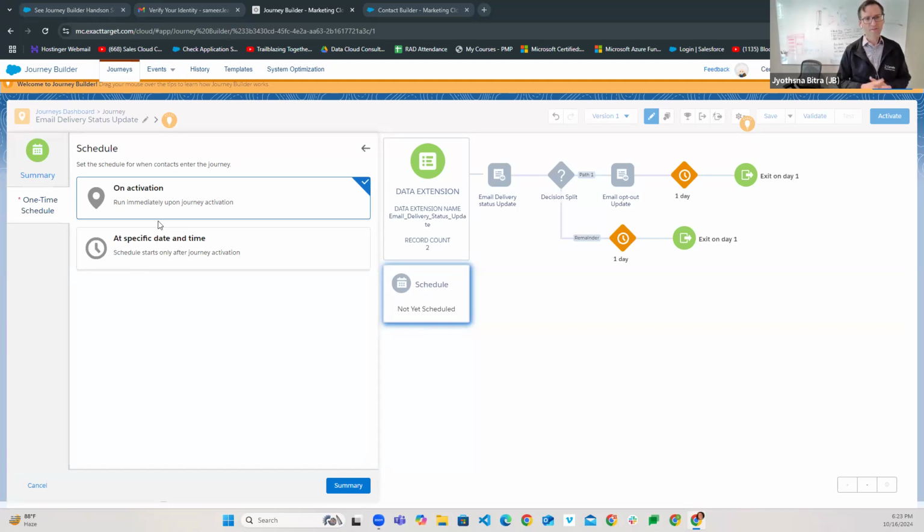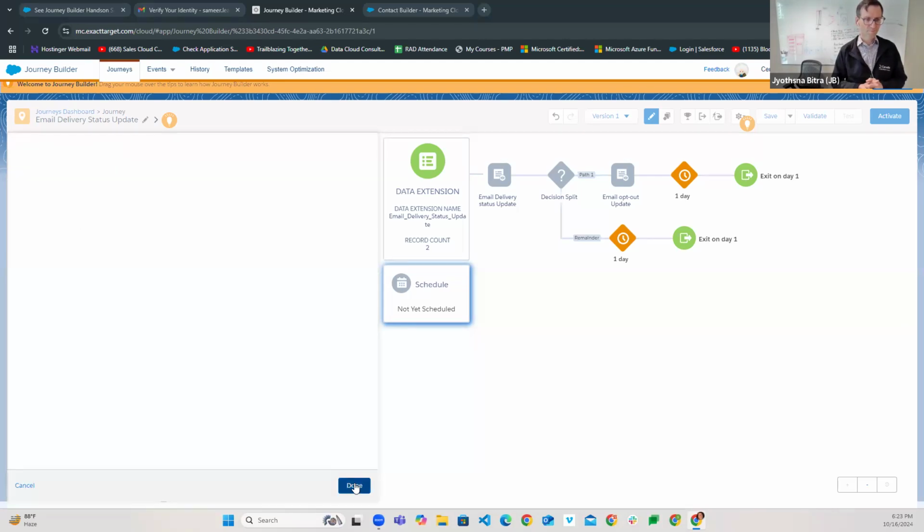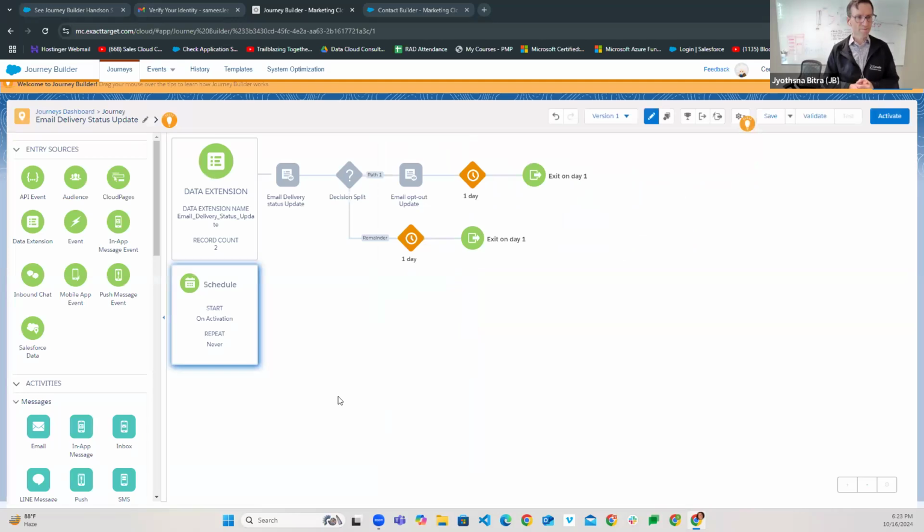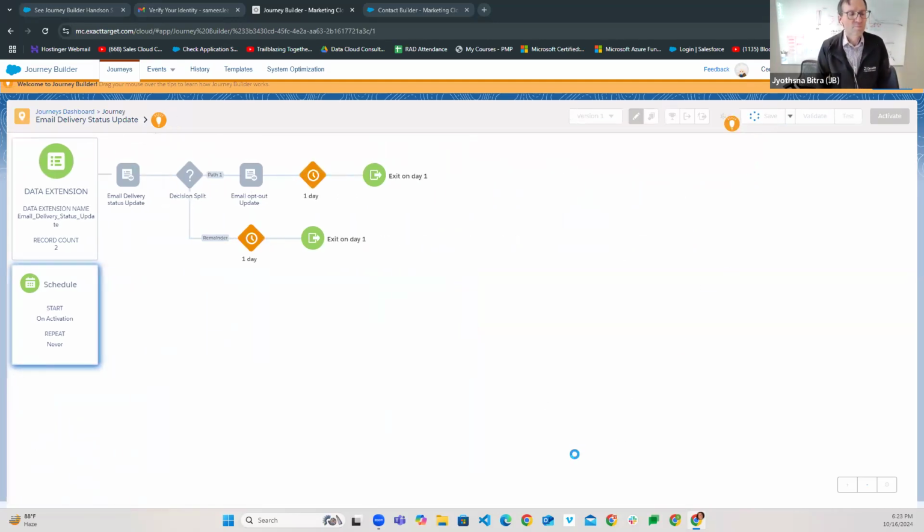And on activation, that makes sense. You can do it by a specific date and time. So that is the default. We'll just keep that. And we'll hit done. Let's hit save. All right. Excellent. Nice work.